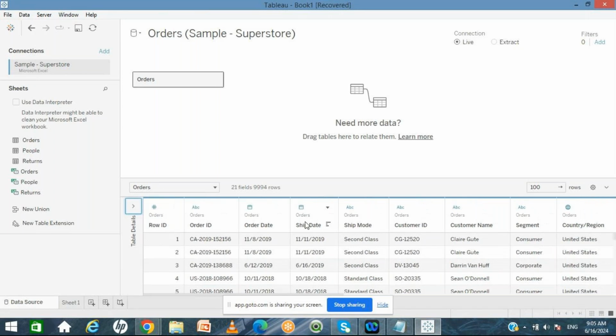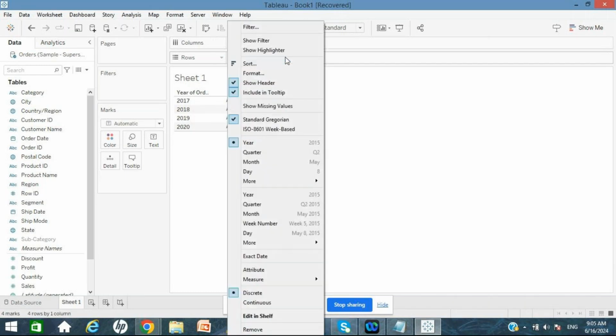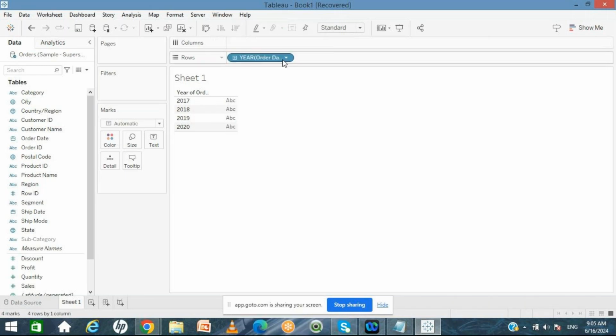See here, it is order date. It contains the year, month, and day information. But whenever you drag and drop or use this date field, it shows only the year information. It's not showing any other information by default. But if you want to change this format, you can change it. So how exactly do you change it? Just select this date option and click on the drop-down list.